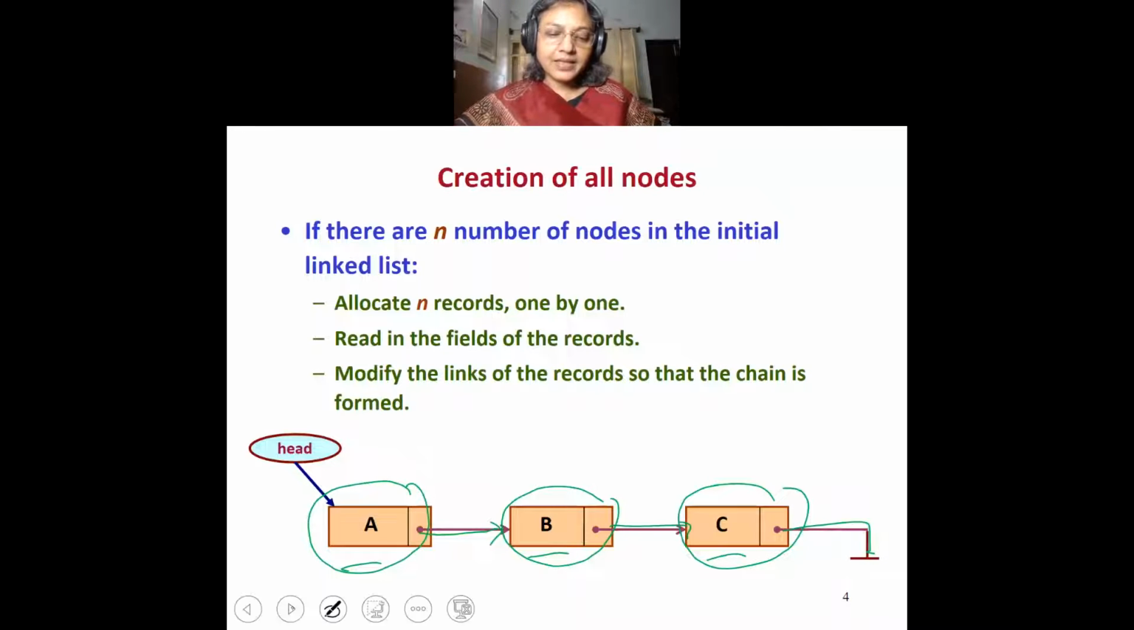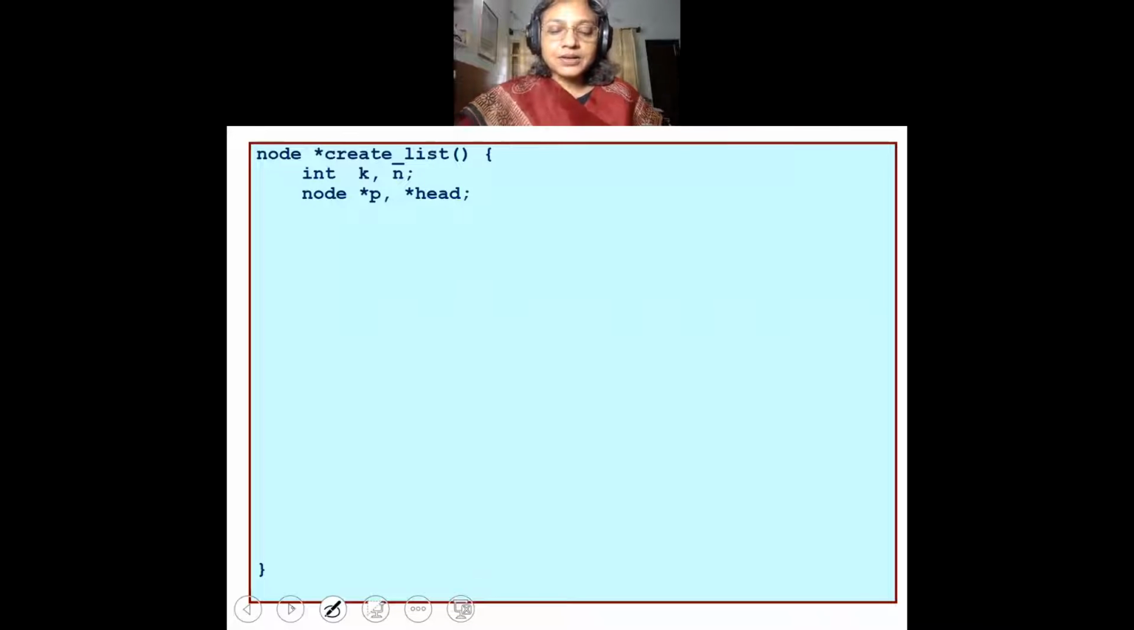Now, let's look at the code. We want to write this function to create the list, set up the list, and create the head of the list. This is a function createlist, and we set it up so that it returns the head of the list, that is, the address of the first node of the list. So the return value of createlist is of type node star. Here are certain variable definitions which we will use.